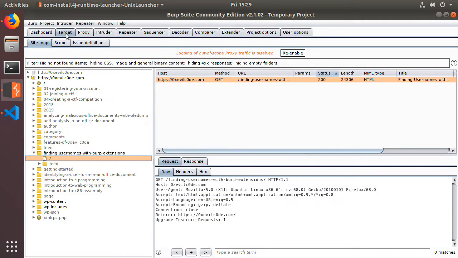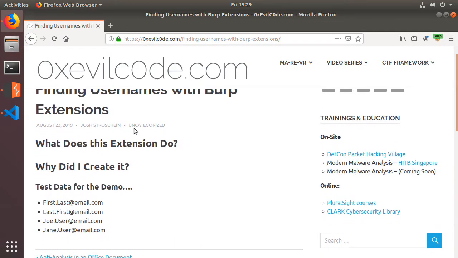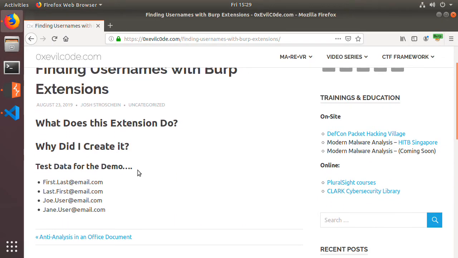Now, the site that we're going to be looking at is just my own website, evilcode.com, and I've actually created a demo page here. This will probably look a little bit better once I finish filling it out, but a demo page here that has some email addresses.